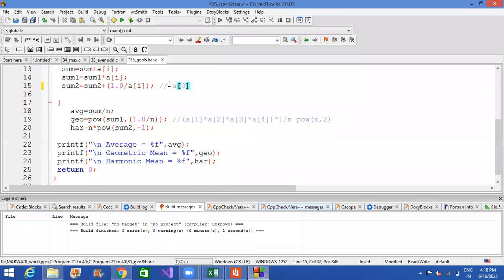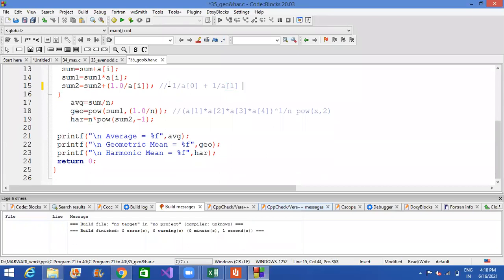1 by a of 0, plus 1 by a of 1, plus 1 by a of 2. Same till a of n.